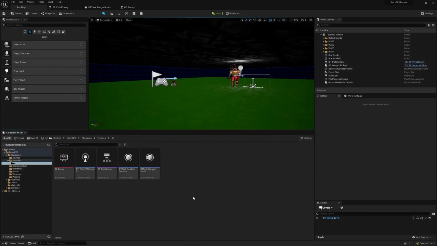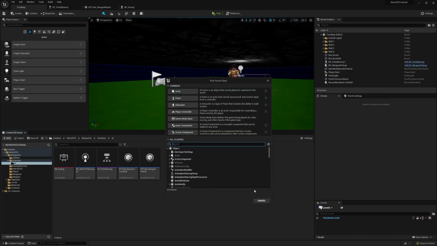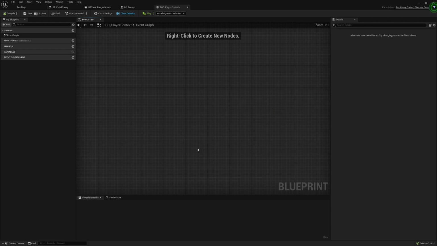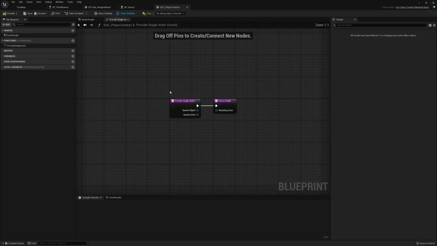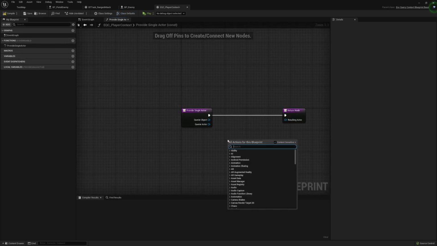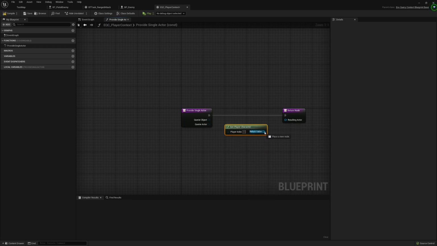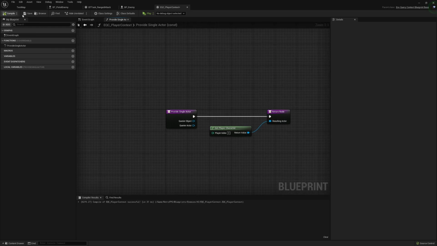The first thing we'll need for the environment query is to go to Blueprint class and search for env query context blueprint base. It's right here, we'll select that and call it EQC underscore player context. This is not that complicated. All we're going to do in here is override provide single actor, and we're just getting the player character, and that's what we return as the resulting actor. That's really all we're doing in this.